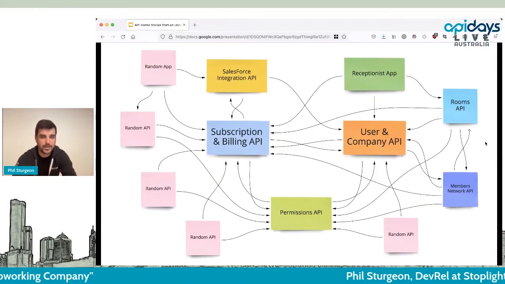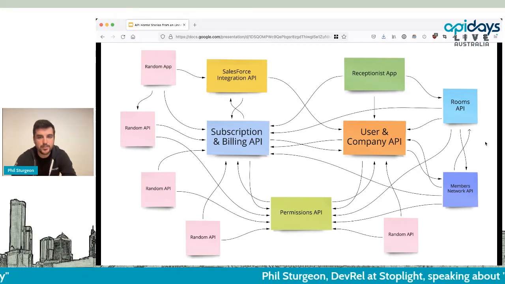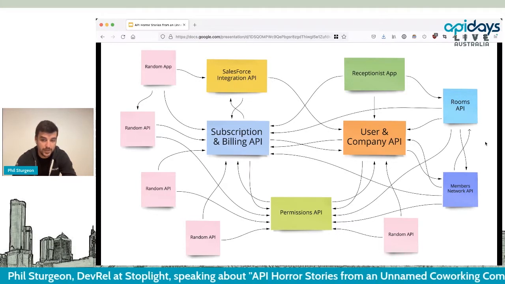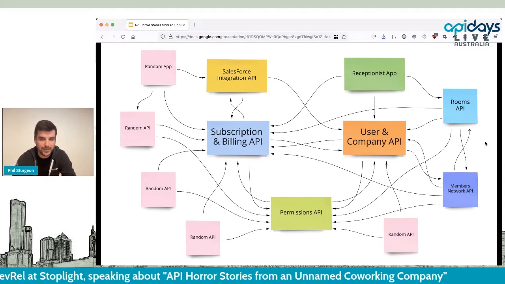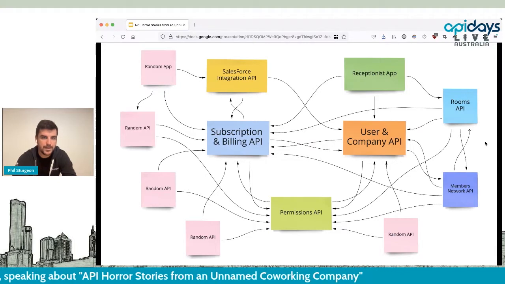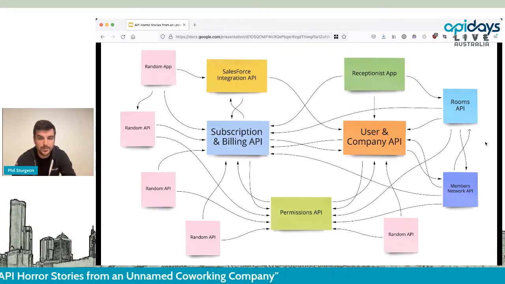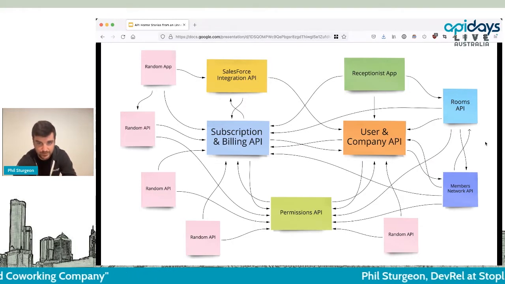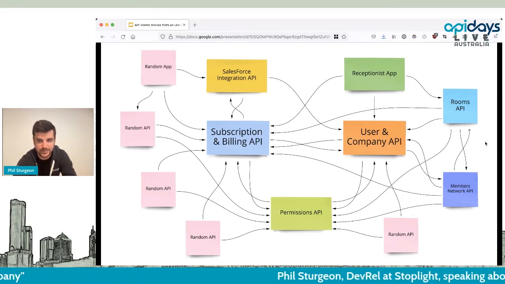And at Unnamed Coworking Company, this was pretty much how the architecture looked, as much as I can remember. There were two huge monoliths in the middle that required everything, and everything required them. And then loads and loads of smaller apps and APIs and everything else. All right, so this isn't just spaghetti. This is pretty much exactly what they had.